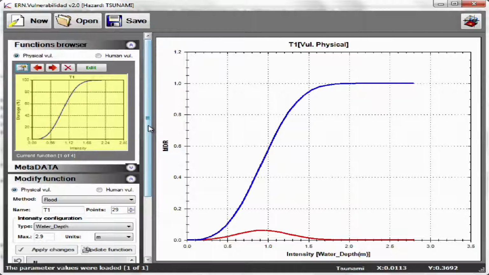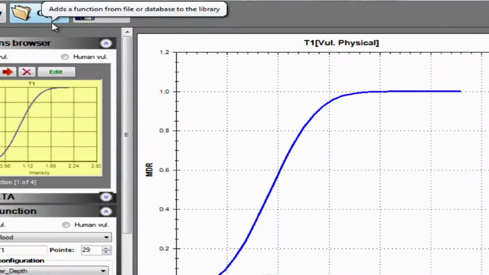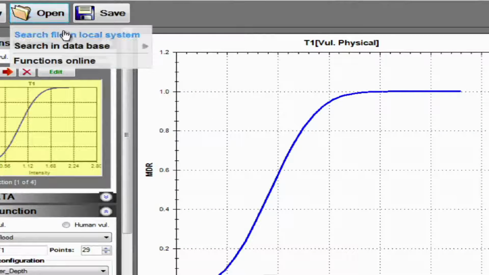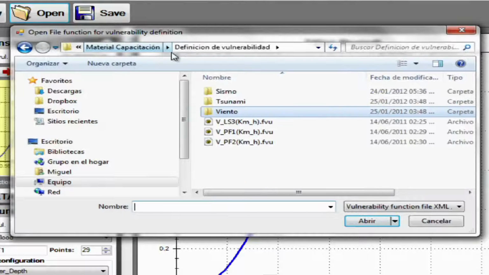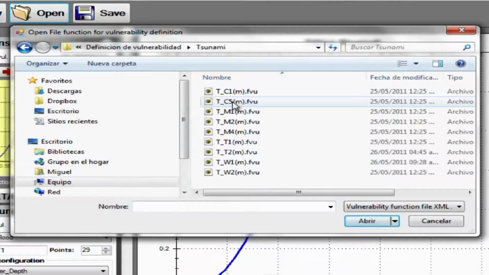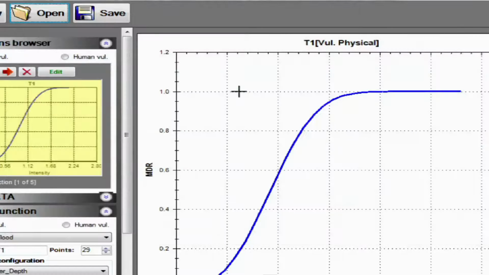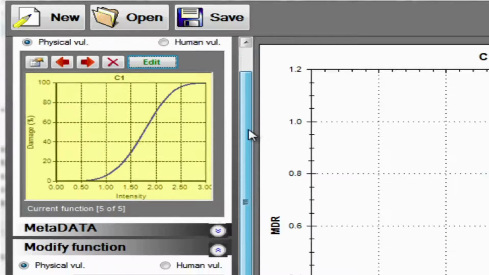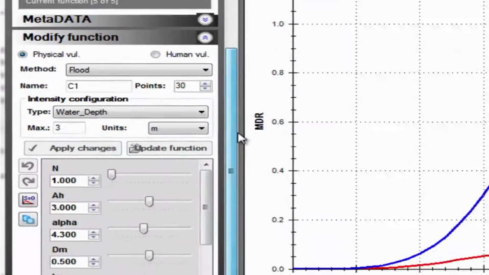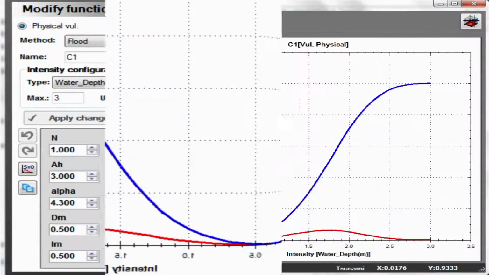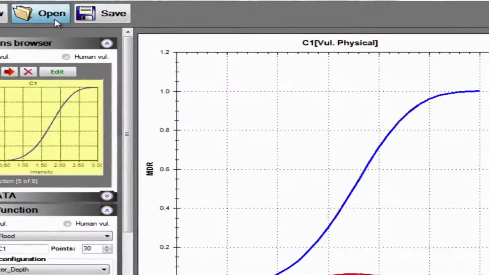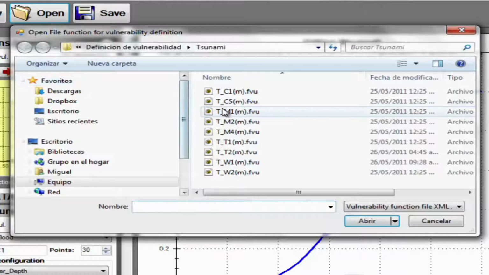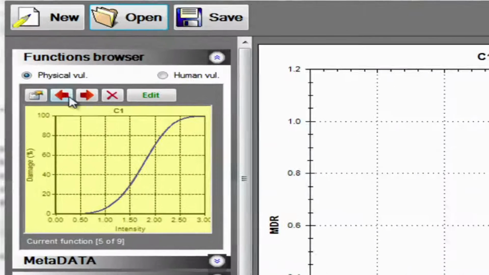In addition to the created functions and those imported from the database, functions can be added to the current library from files on the hard drive. To do this, click Open, then Search File in Local System, and then select the desired function file to be added to the library. Parameter values for the current function are shown in the Modify Function drop-down menu. The last procedure must be repeated until all functions listed in the reference material have been included.